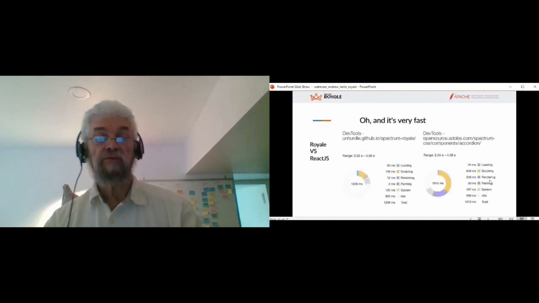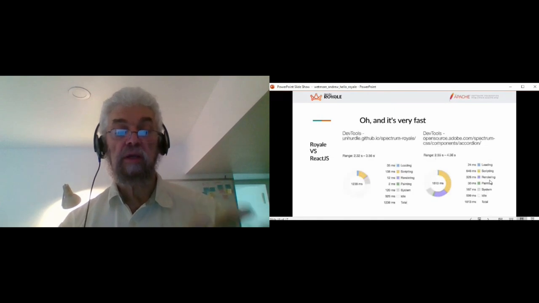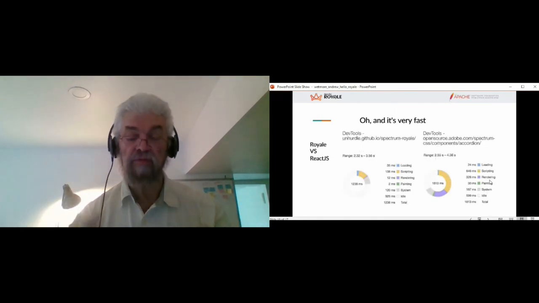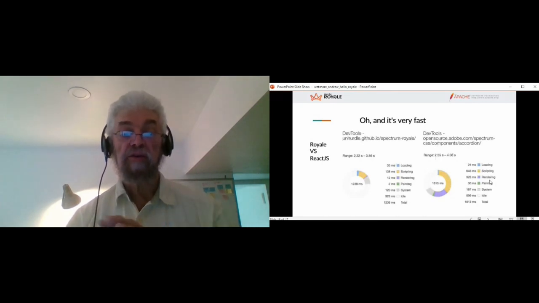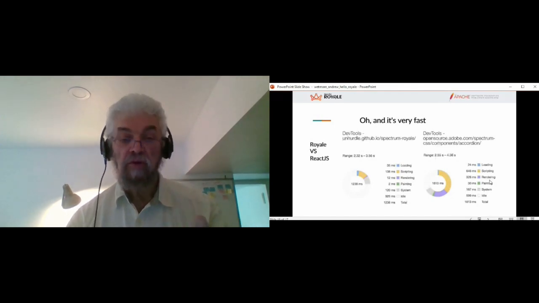Here's a comparison of the same code structure running in Royale versus React.js, or a similar code structure. React is a pretty well-known framework in JavaScript, and Royale is just a ton faster. This is just one data point.